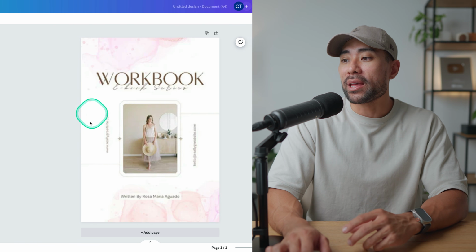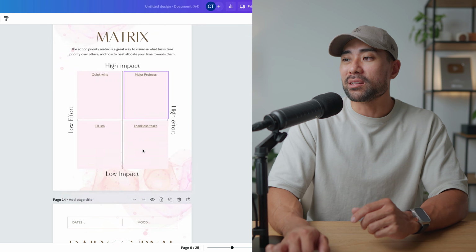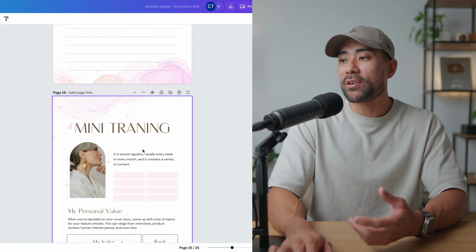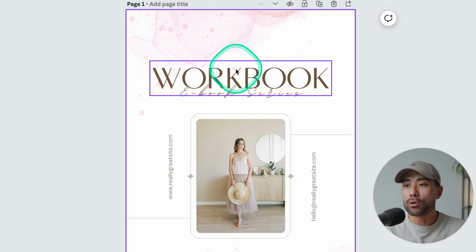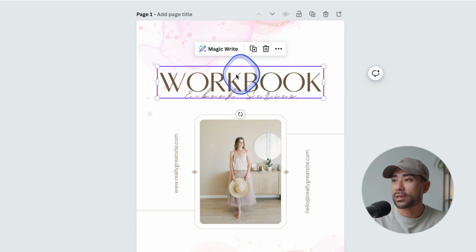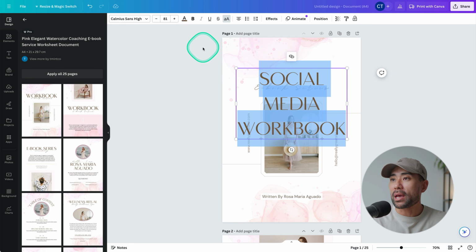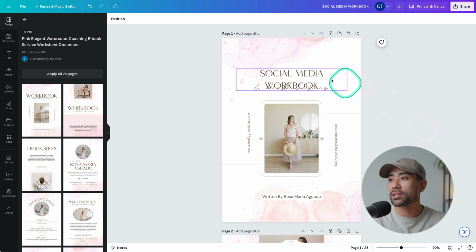Click that once and then you've got 25 pages of content and essentially templates and designs that you can go ahead and modify and customize based on what you want to put your content. And as you know, with Canva, really easy to use in terms of designing your asset, your ebook in this case. So we could call this something a bit more specific, like social media workbook. And we're gonna make this smaller. Let's see what we get with 40, like so.